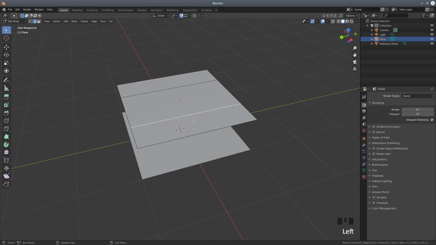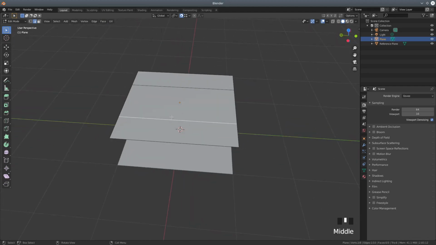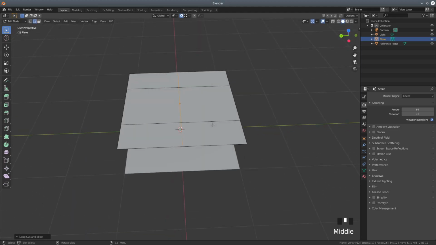And now we're going to repeat the same thing again. I'm going to select this edge. Oh, sorry, I right click then, and I shouldn't have done. I'm going to press Control R and left click and then hit the enter key to accept that. So that's now split the plane again, kind of widthwise.